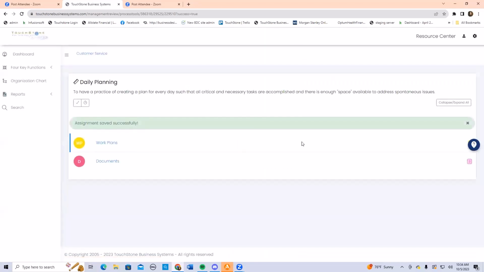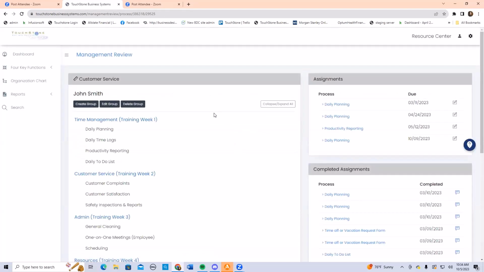Process assignment is one of our new releases. It's been around maybe 4 or 5 months, but this really makes this idea of training by weeks easier. So right here, I've got this daily planning process. Right here, go from top to bottom, and then I've got the due date. I can click here to see the note that I made to him.